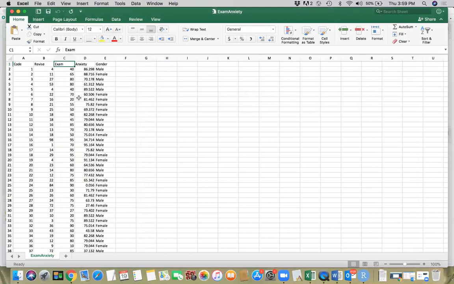So we have a score on anxiety, which is measured using a scale of 1 to 100. A higher score on this scale means students were more anxious; the anxiety level was higher. And then we have exam scores in terms of percentages. So this anxiety was measured before students took the exam, and after they had taken the exam we have their exam score as a percentage. And revise simply means how many hours they spent revising the course content before they took the exam. And then we have gender as well.